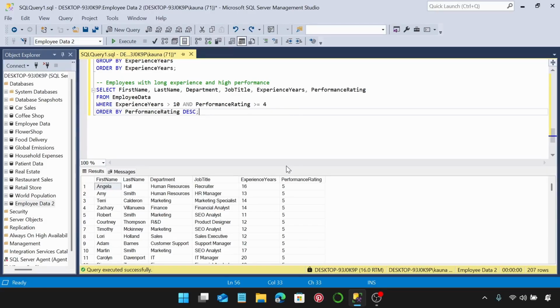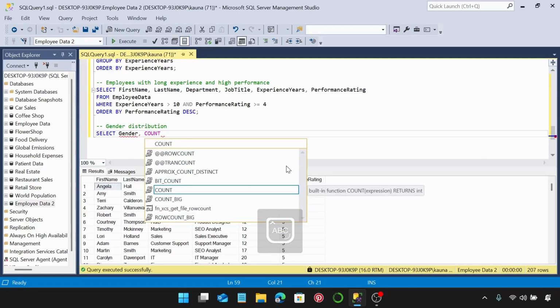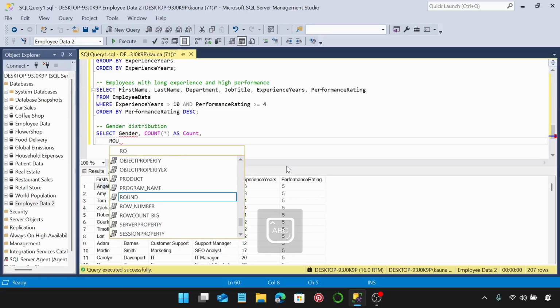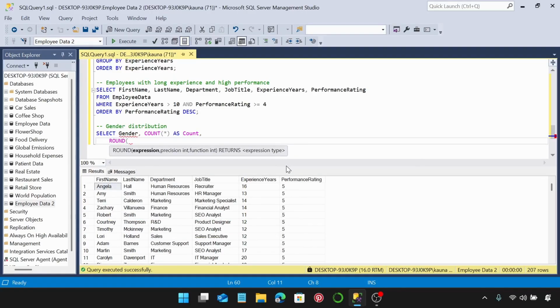For our next query, let's look at the gender distribution of our data set, and we're going to look at it as a percentage. I'm just going to go over to a new line, and I want it to be lowercase, gender distribution. So we're going to select the gender column, and we are going to do a count all as counts, and this time we're going to do a round. So I won't have too many decimal places.